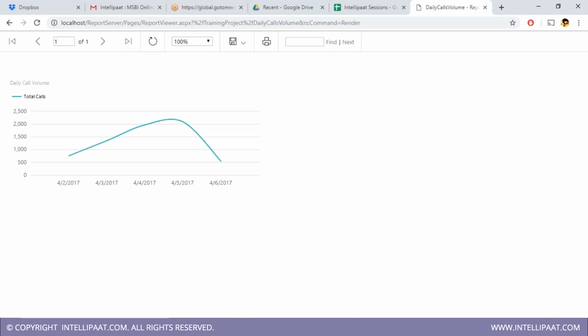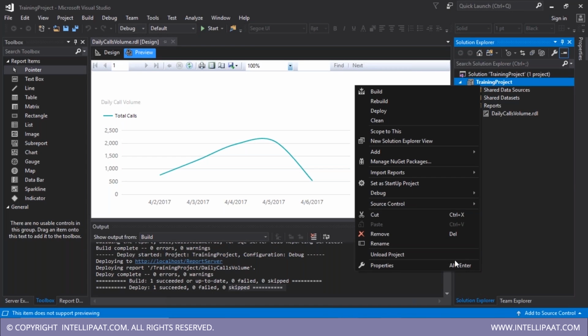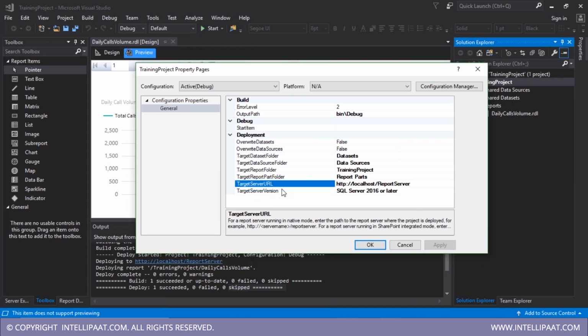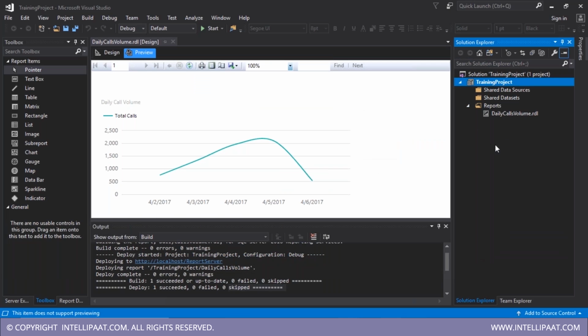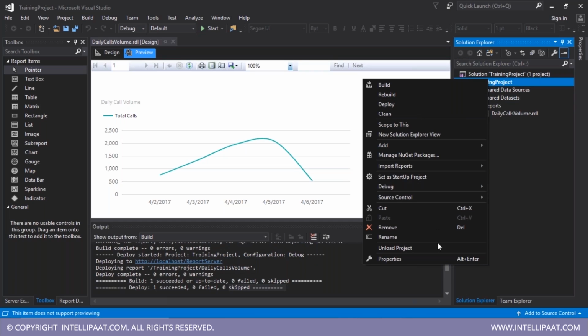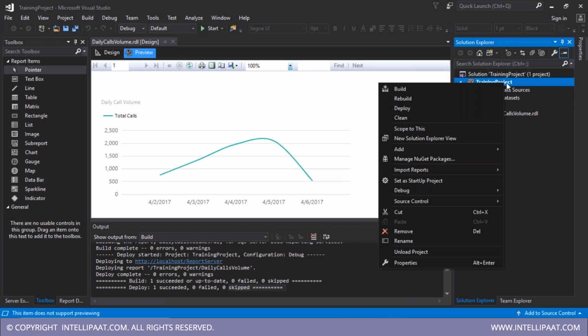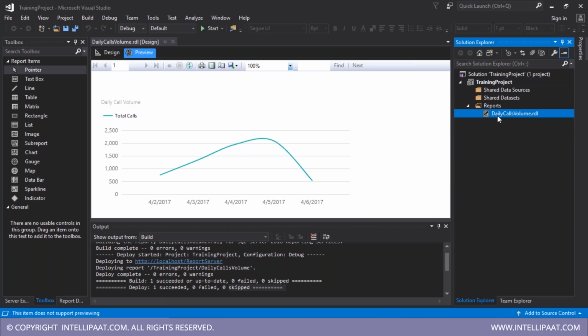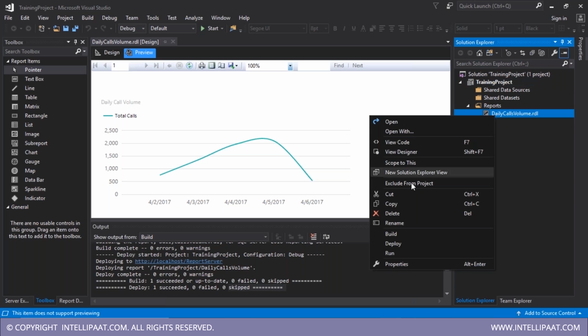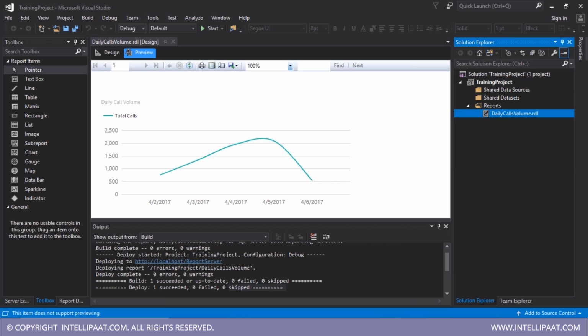Okay, so the deployment is simple. All we have to do is provide the target server URL, and again right click deploy. So straight away your report will be deployed. You can deploy the entire project. You can do the deployment at project level so that all the reports inside that project will be deployed together. Or you can individually deploy a report. You just say deploy a particular report.